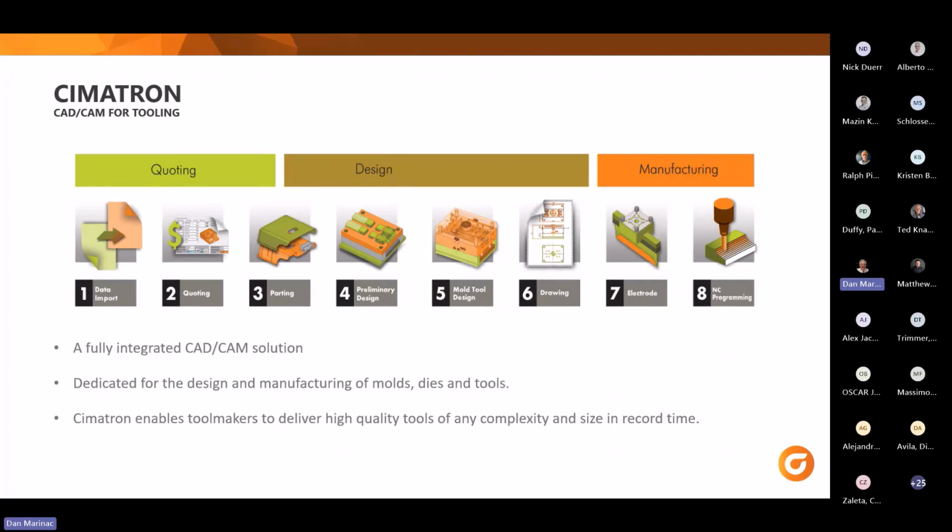We're going to be spending this in the first part of a 3 part series. There's 3 webinars in this series. This is part 1, where we'll focus on die design and give a few hints on the manufacturing side. Look for future webinars with respect to die estimation and die simulation. Cimatron is again a fully integrated CAD/CAM solution dedicated for the design and manufacturing of molds, dies, and tools.